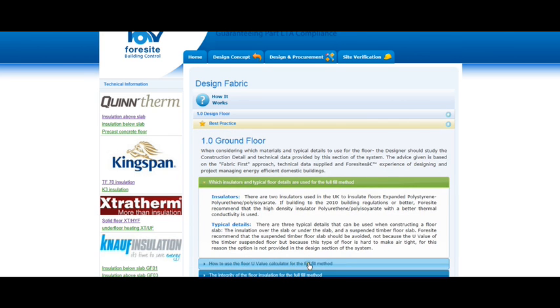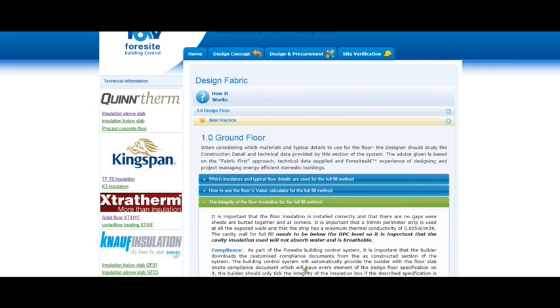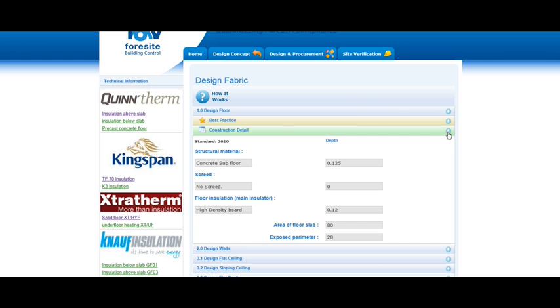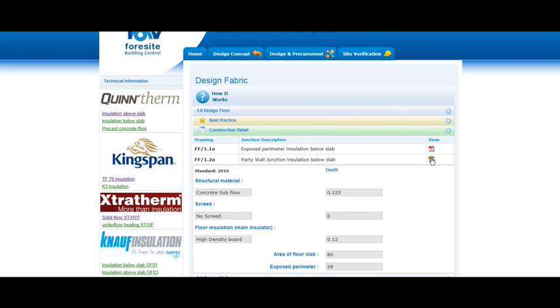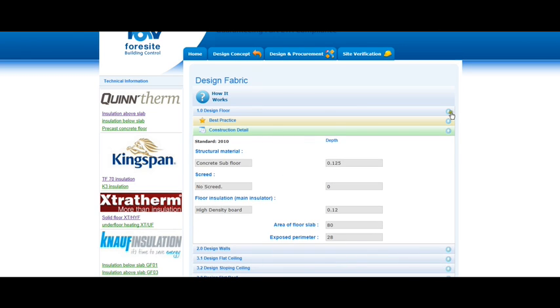The online inspection plan will also present the registered stakeholders with best practice specifically for the project and the construction details related to the fabric element being viewed. There are also links to the technical data which will be of great benefit to the builder.